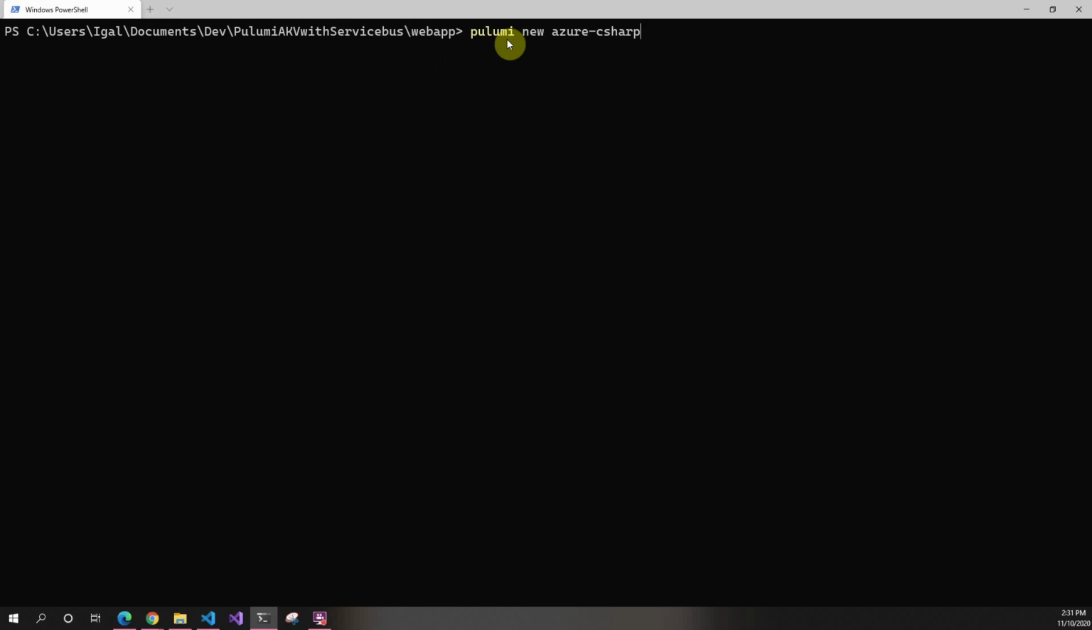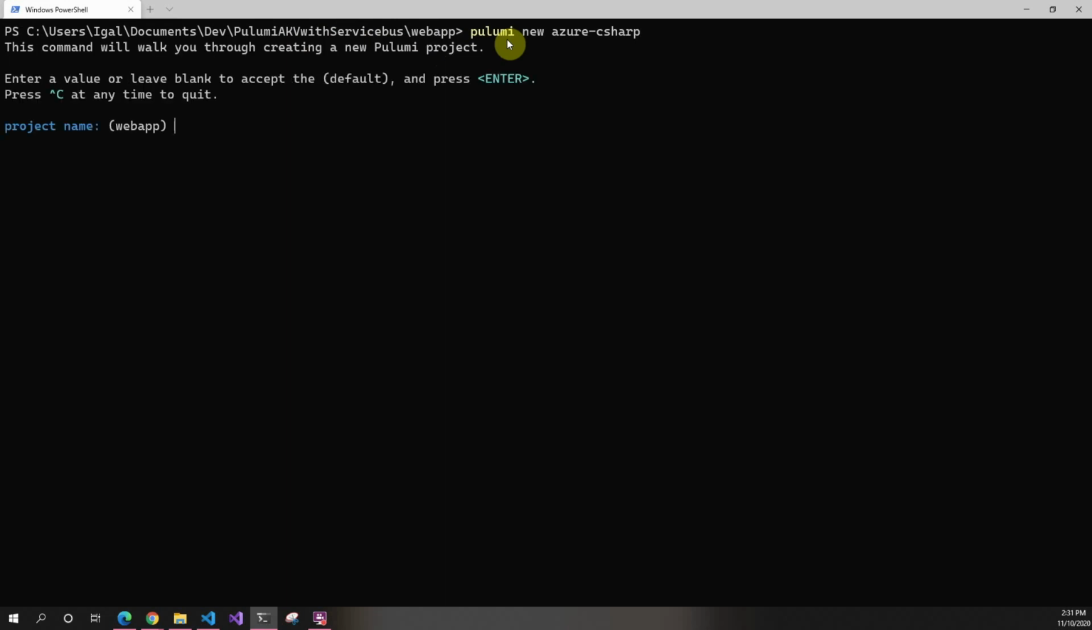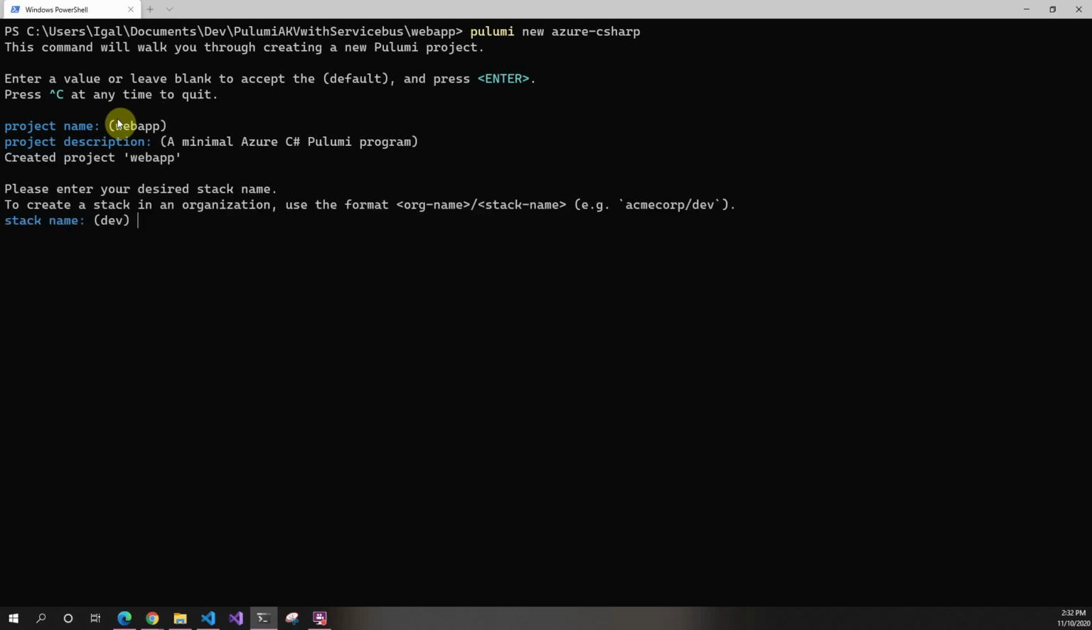So we're just going to go ahead and do new. And if it's the first time, it'll ask you to log into Pulumi. So you have to create an account. It's free for one user and so on. And project name, you can call it whatever. And here, I'm just going to go with the default and call it web app, which is the name of my folder. And description, same, I'm just going to leave it as is.